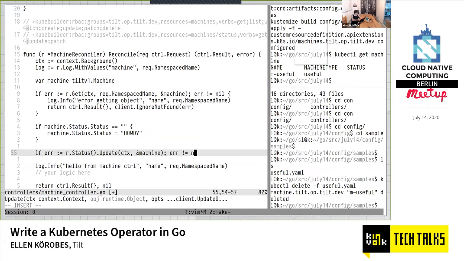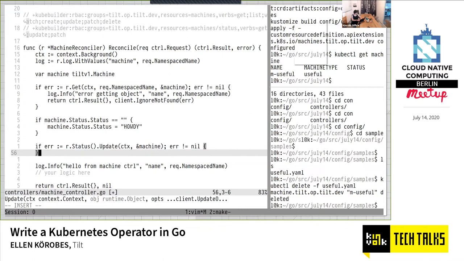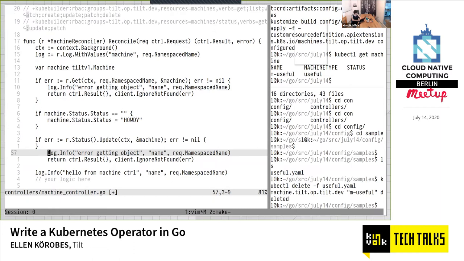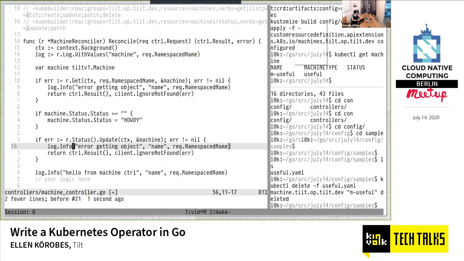If there's an error, I do one thing. If there isn't, then I don't. And here I'm just going to copy the same thing as here. Nope. Okay. Error updating status. Okay, this should run. Let's see if it runs.